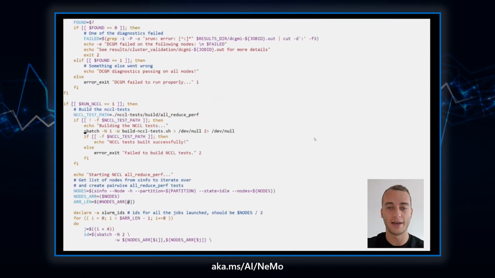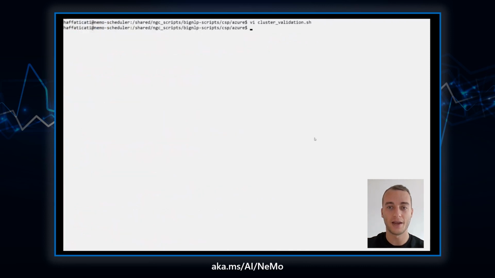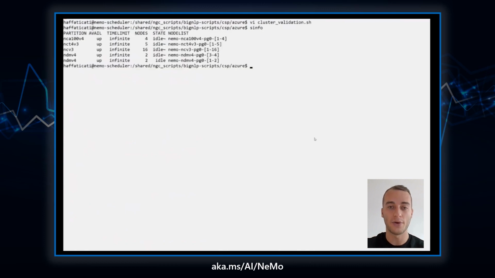This change must be made on line 143. We are now ready to run the DCGM diagnostics and the NCCL tests. It is expected to take approximately 30 minutes to run both, as it needs to first build the tests before running them. Here, I am adding a NCCL flag at the end of the command to run exclusively the NCCL tests and save some time.